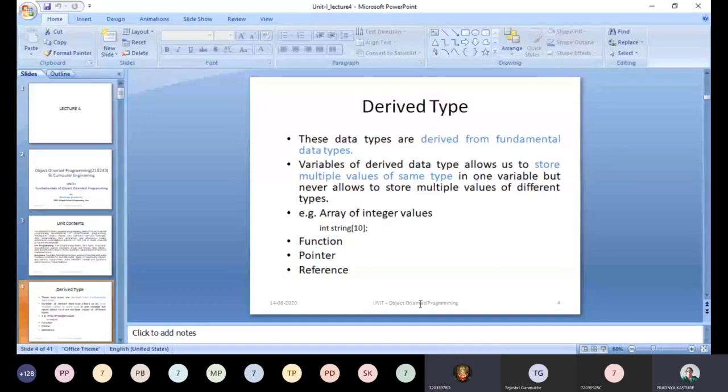Then the next is the reference. Reference variables are also used. A reference variable means giving another name to the same memory location that you have earlier declared by some other variable. So that is the reference variable.